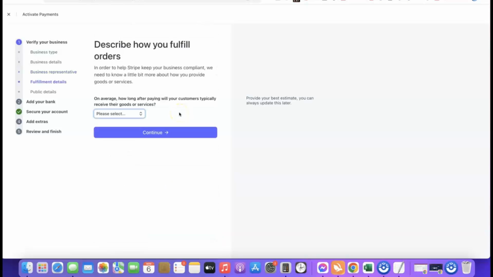This is how your customer is going to gain access to the product they are buying on your website. It says on average, how long after paying will your customer typically receive their goods or services. If you are selling digital products, it's obviously going to be within 1 day, and if you are selling physical products, this is going to take longer. If you want to use Stripe for dropshipping, click within 2 weeks here, and if you want to use it for digital product, click within 1 day. Once you've chosen the one that best resonates to what you want to use your Stripe account to do, the next thing you want to do is click on continue here.